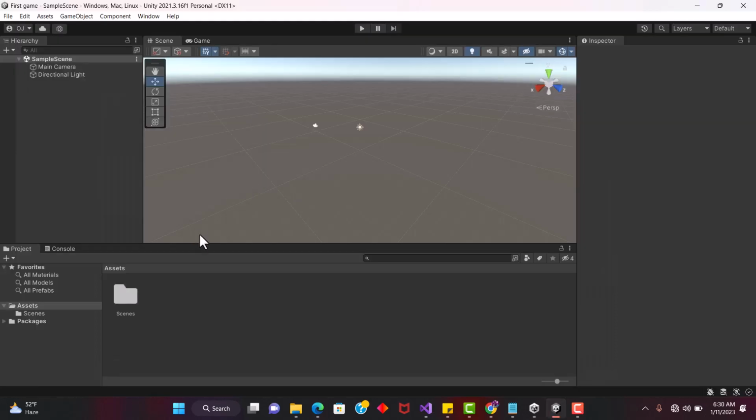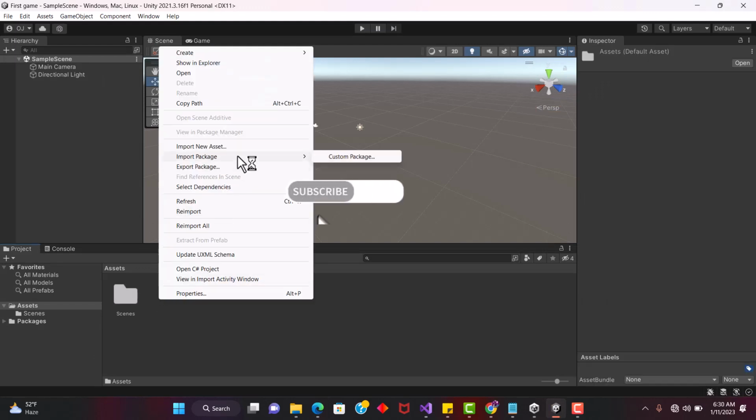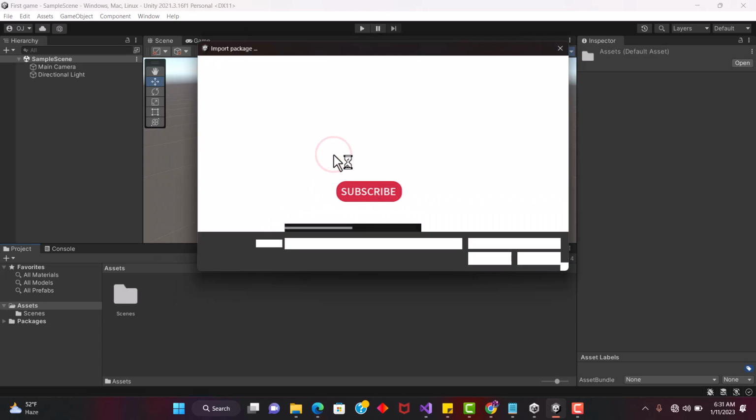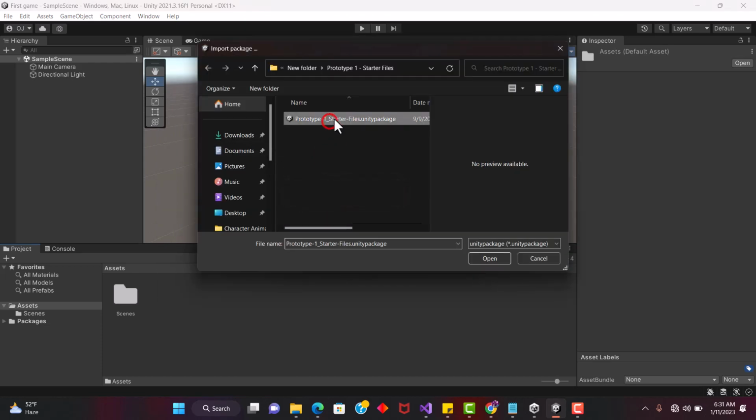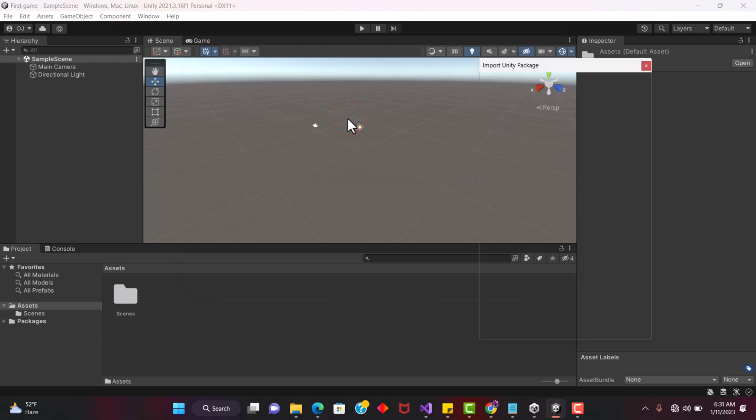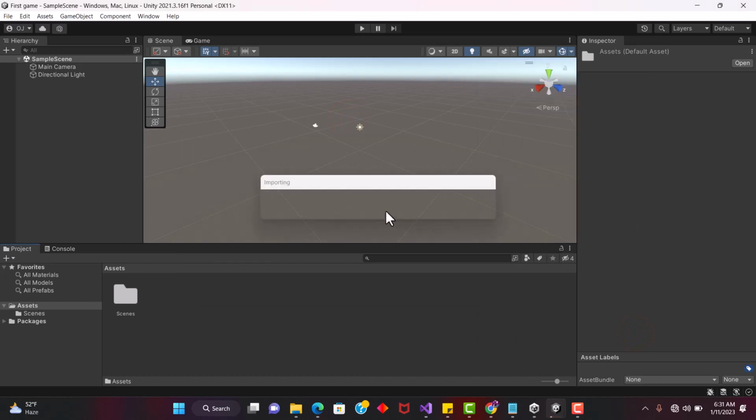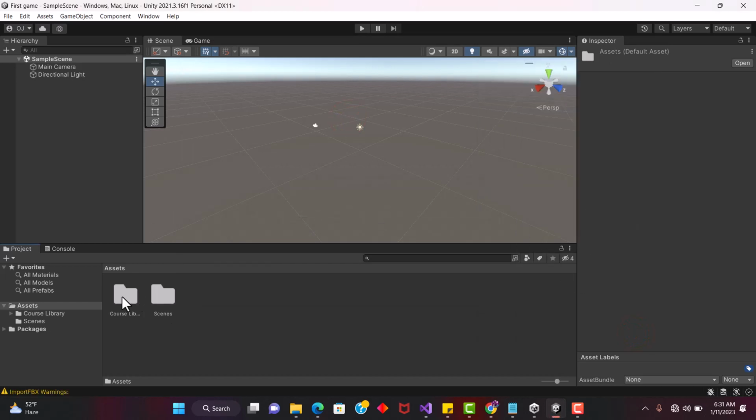After creating our project, let's import our asset. I'll simply go to custom package and then locate where we have the Unity package. I'll simply hit import. Okay, so we have successfully imported. These are the number of folders that it came with. Okay, so prior we ran through these folders.